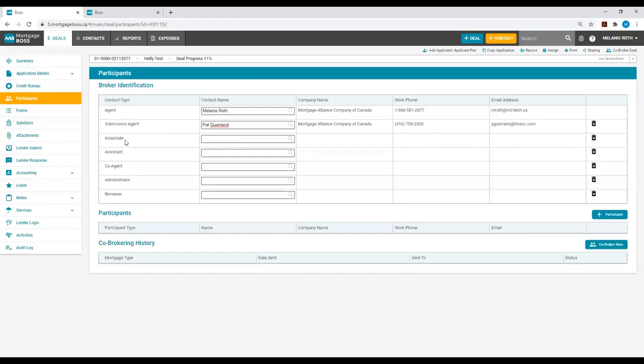You will also notice an associate, assistant, and administrator section. These fields grant read and write access to the deal when a user is selected, while the deal remains in your ownership. You also see Reviewer. This allows you to provide another user access to review the deal before it is sent to the lender. The reviewer will be the one submitting the deal to the lender from their end. However, the deal remains in your ownership.